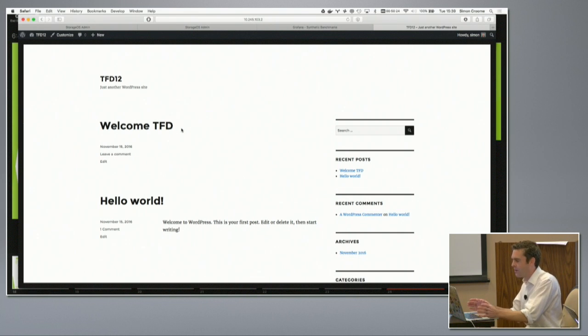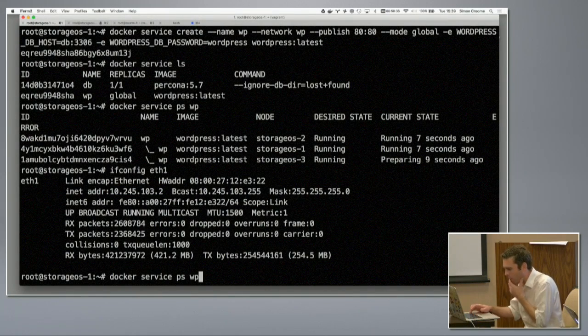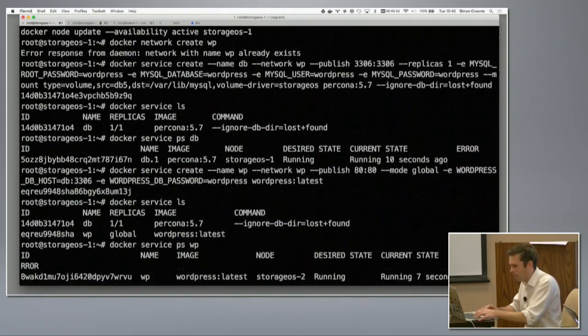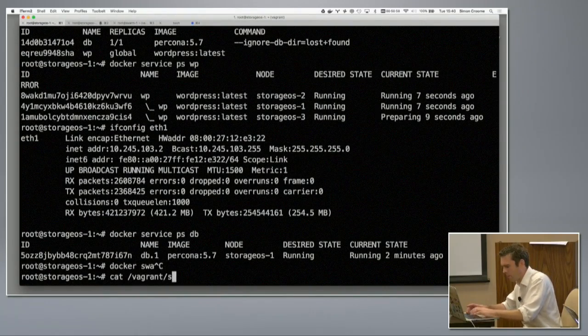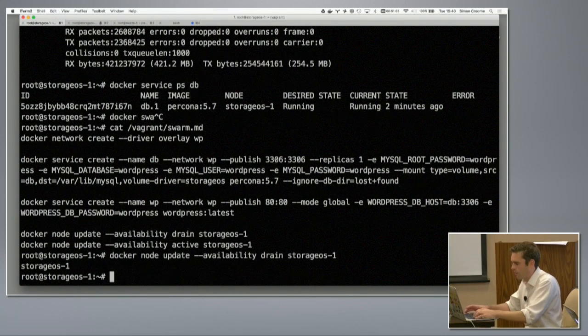Welcome to FD. Okay, so now the purpose of this is just to show how easy it is to get a highly available site or blog. So if I go back to my console, what we were showing before is that our database was running on StorageOS node 1. So if I drain all the nodes on that node, hang on a sec. I need to cat vagrant swarm. So Docker node update, and I'm going to drain StorageOS 1.